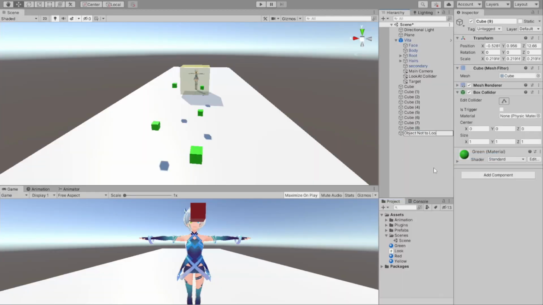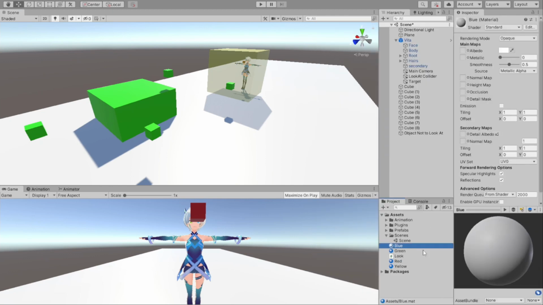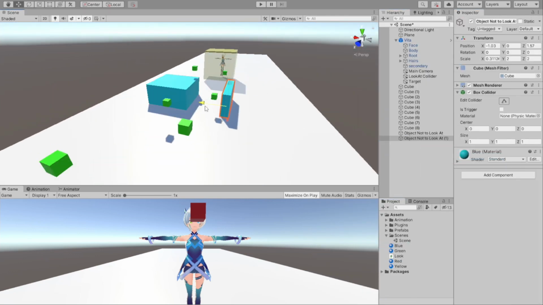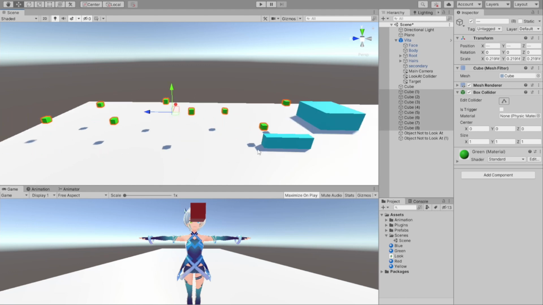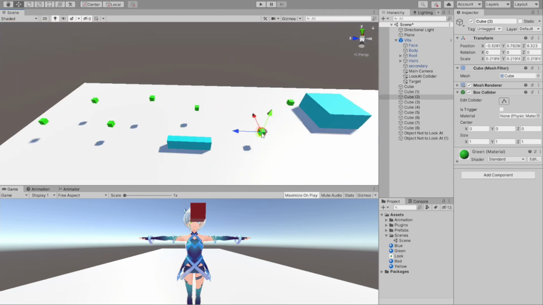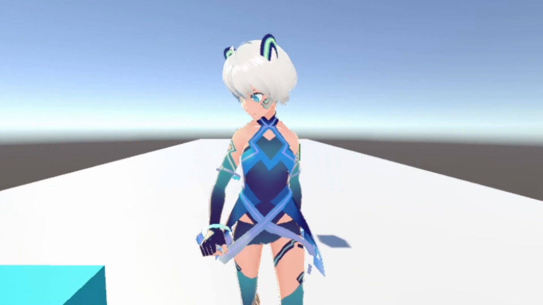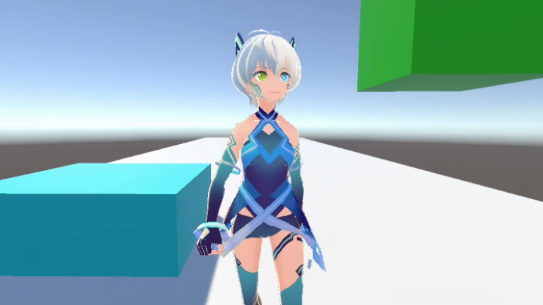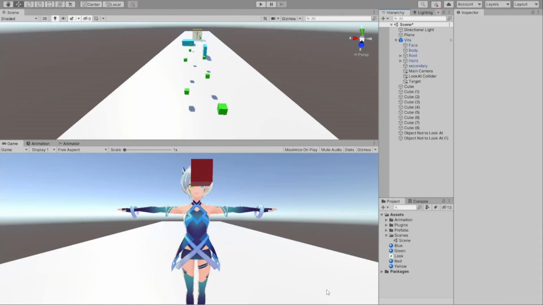Let's first create objects we don't want to look at. In this case, it's a simple wall made out of box with blue material. To make it more obvious, I'm going to move the green cubes so that the player can focus on the blue walls. Let's enter the play mode, and we'll see that the player right now is looking at both of the blue walls.